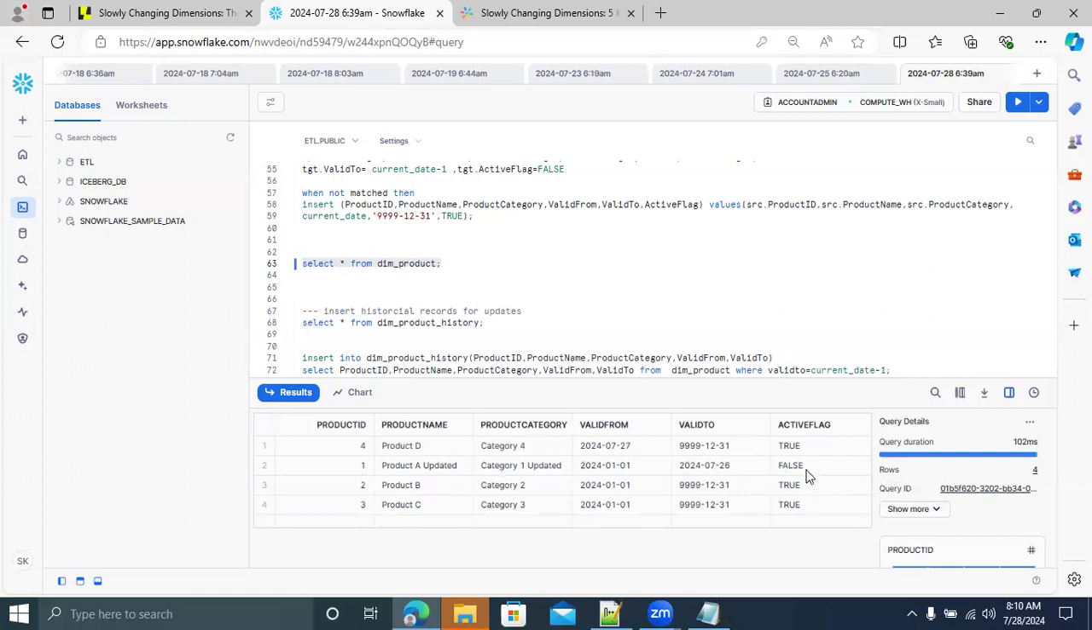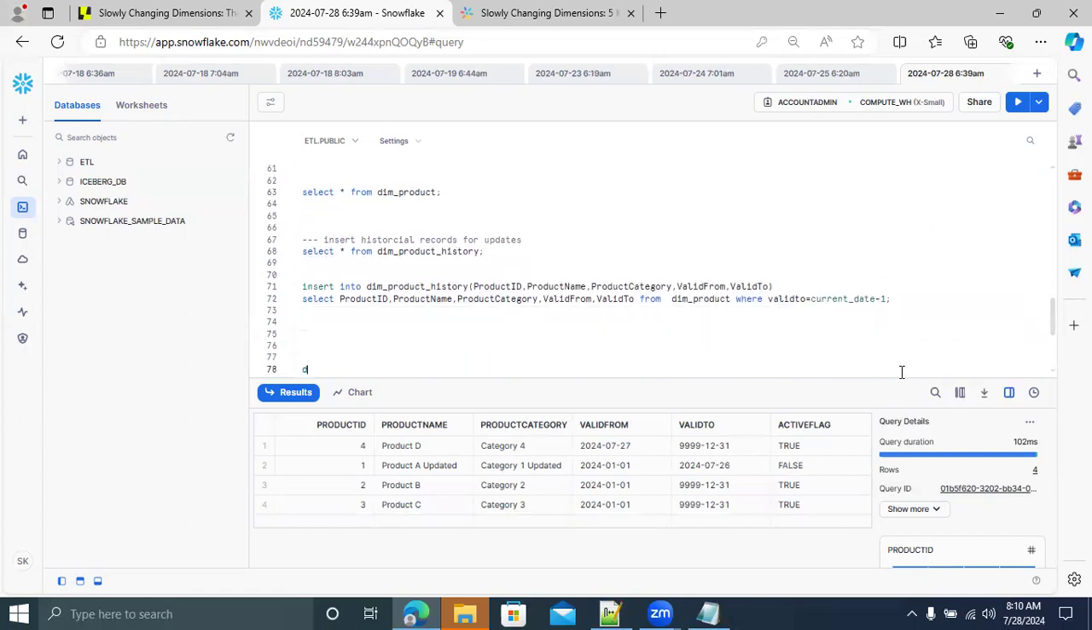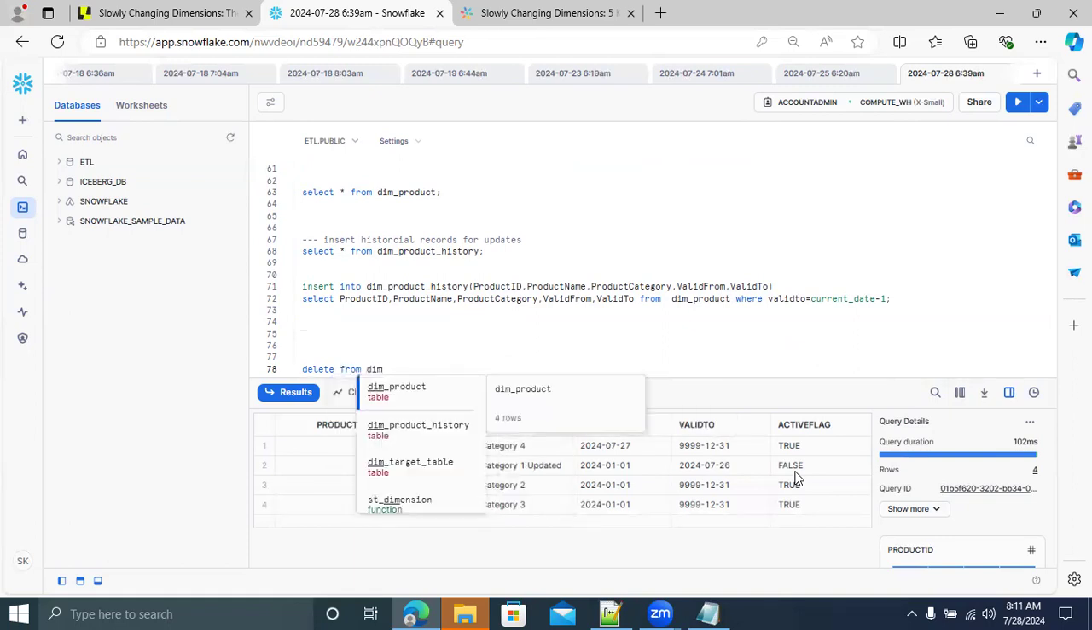Now, if you want to do the hard delete, what do I do? Give me a delete statement, guys. I want to delete this record. Delete from dim product where product ID equal to 1.